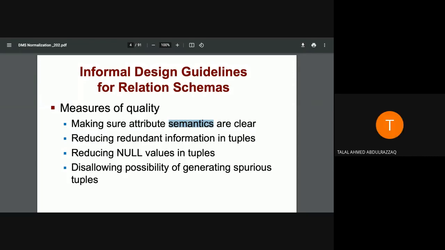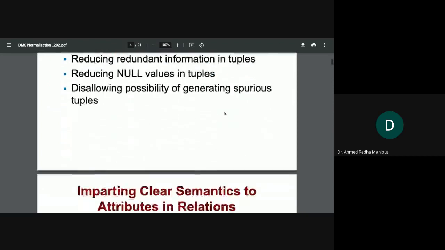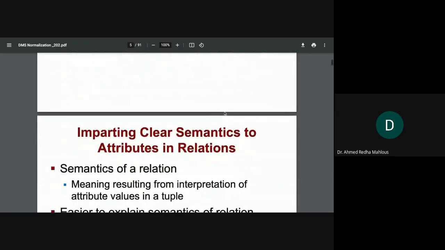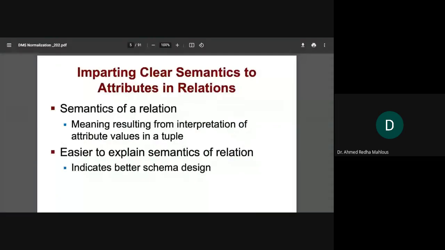The meaning, okay? When I give you, for instance, a relation schema, just by looking at the attributes, you can automatically say that the attributes' semantics are clear. That means the meaning that results from the interpretation of those attribute values in a tuple, which means it is easy to explain the semantics of a relation.